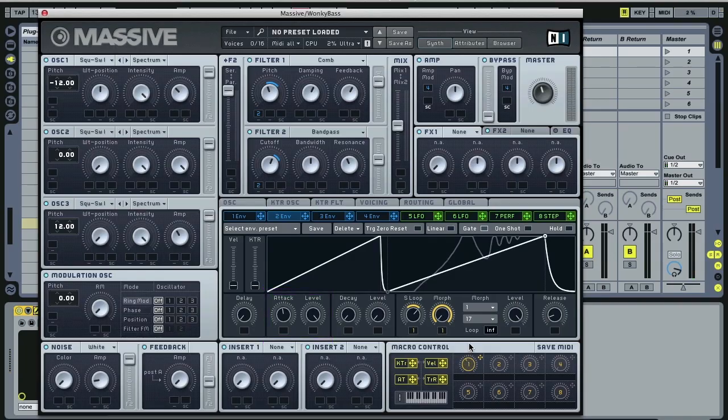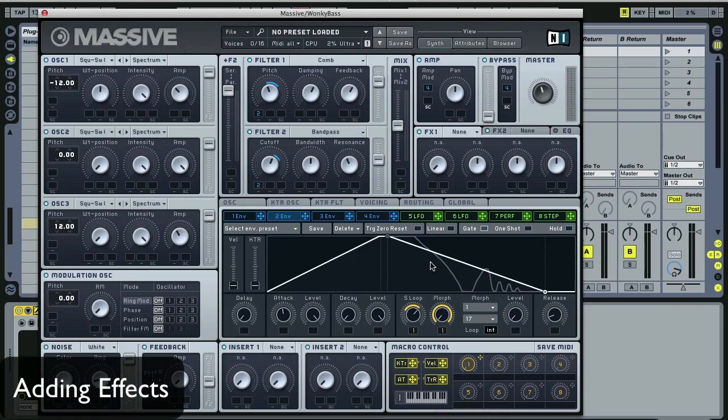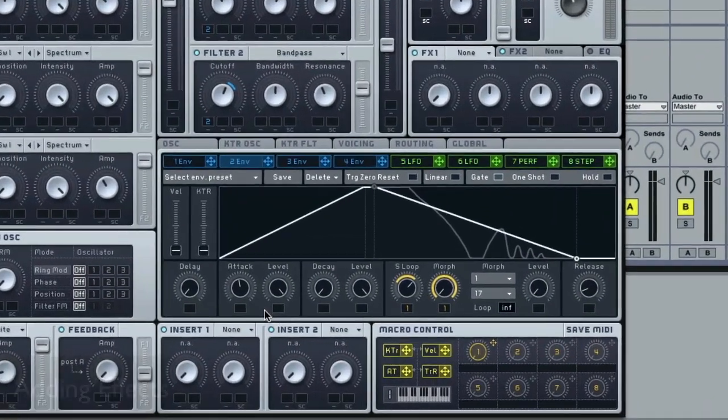And I'll speed up the sustain loop here. Now that I've added that, I think I'm actually going to switch the polarity around here. Yeah. And I might have it go a little bit faster. Okay, so that's sounding good, and let's start adding a couple effects here.